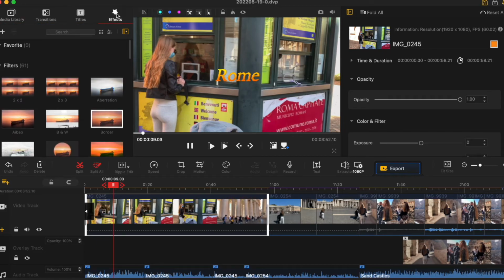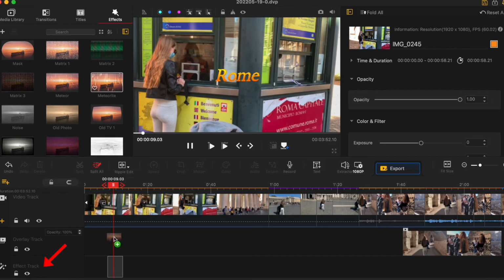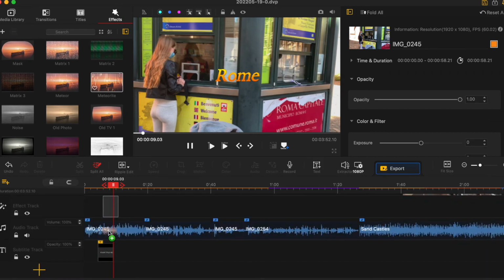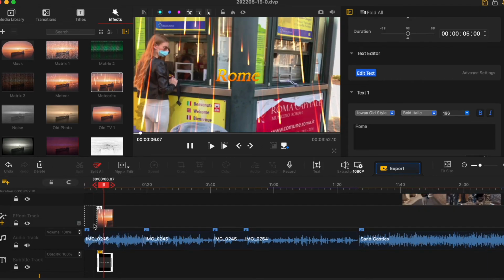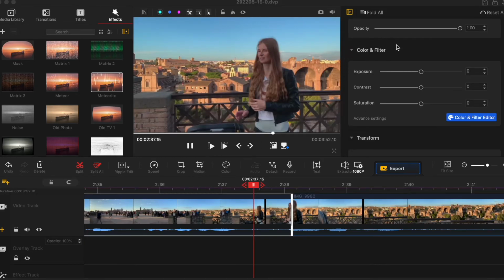Now let's add some filter to our clip. Go to effect, and let's see what effect we like. Then drag the effect into the effect track, and now I want to align my effect with the title. So this effect will only show up when the title is on. Now let's do some color correction to the video. I usually like to add a little contrast to my videos and some saturation.